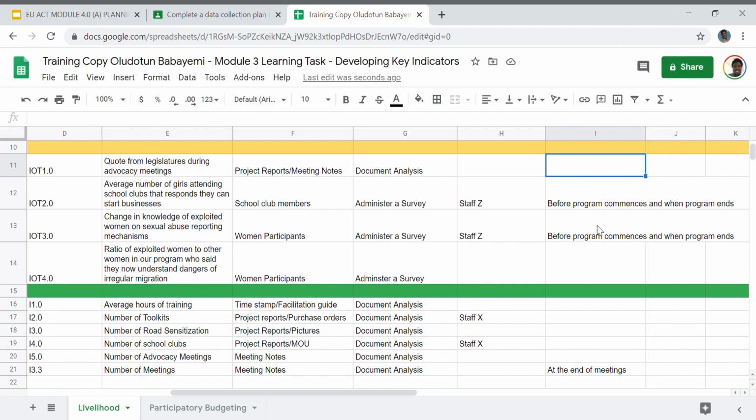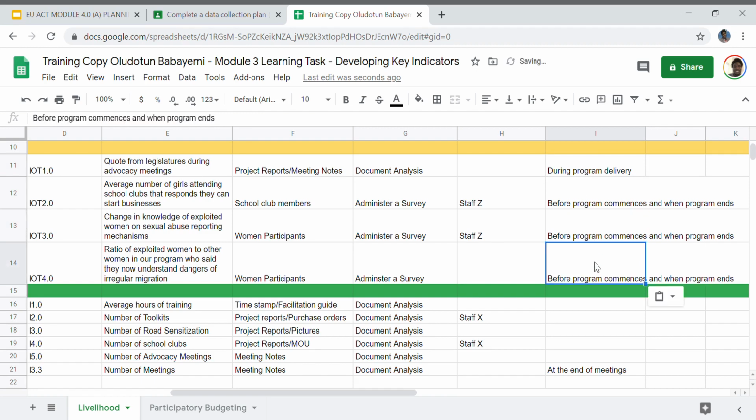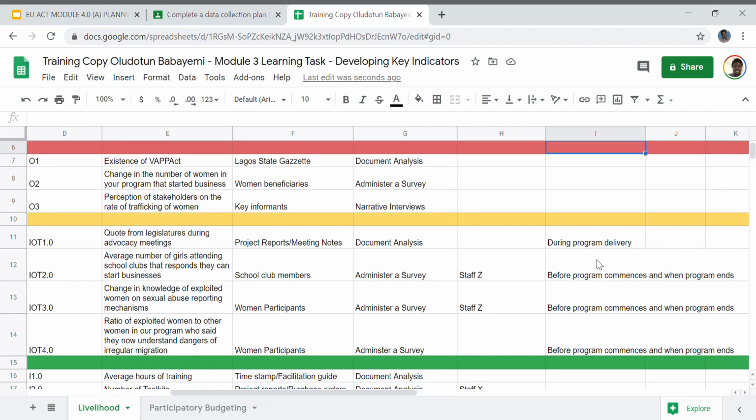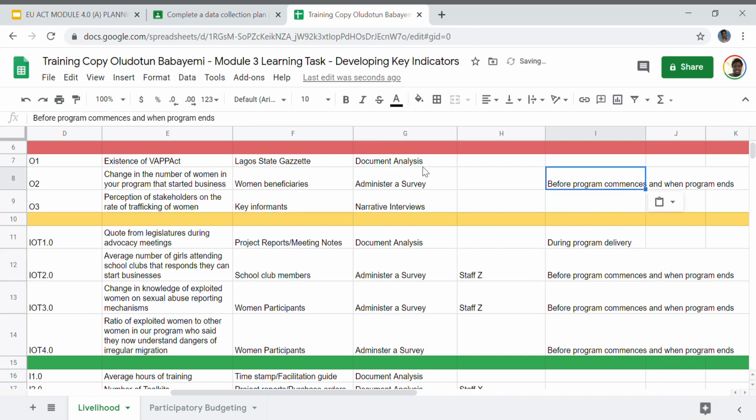Yeah, you could think about document analysis for quotes from legislature, might be during program delivery, right? These two might be the same thing, ratio of exploited women to, or you say maybe at the end. Then you can go up again and think about changing the number, okay, before the program commences and at the end. It might be the same instruments that you will use.